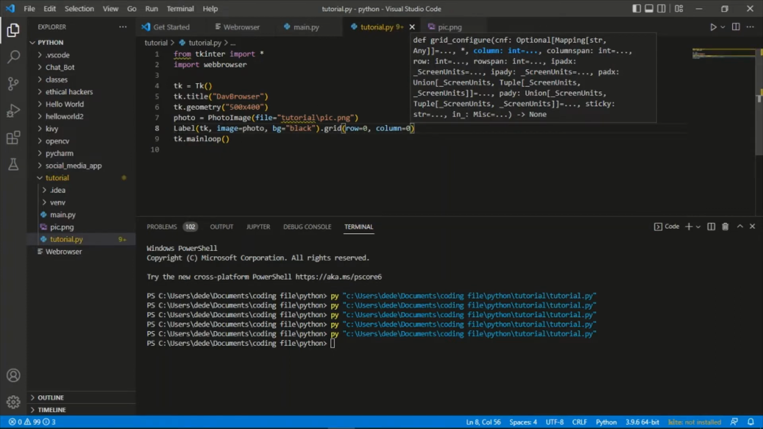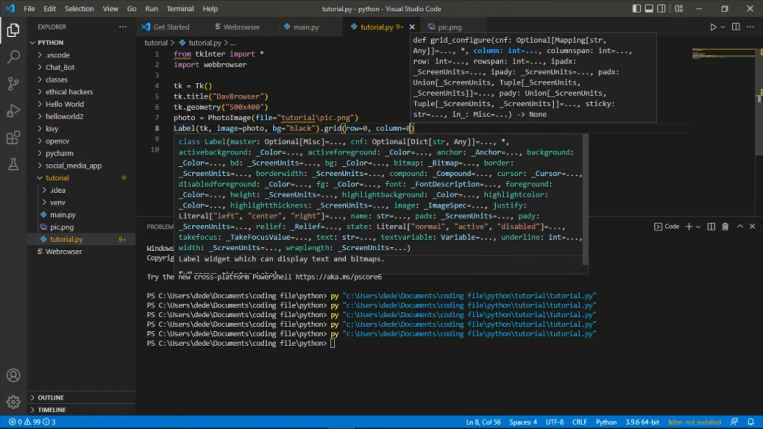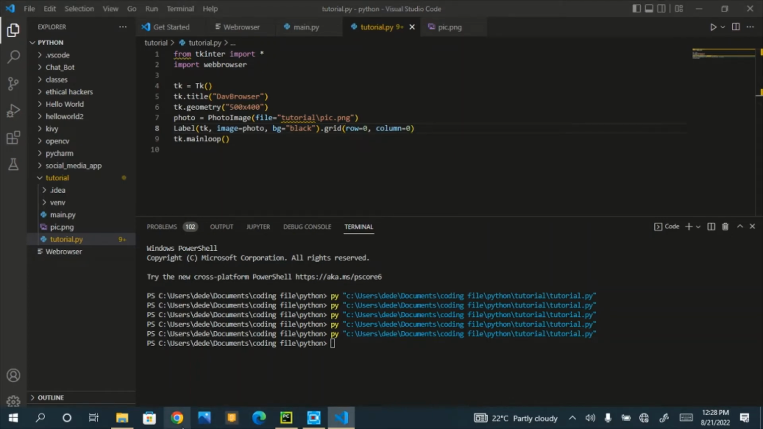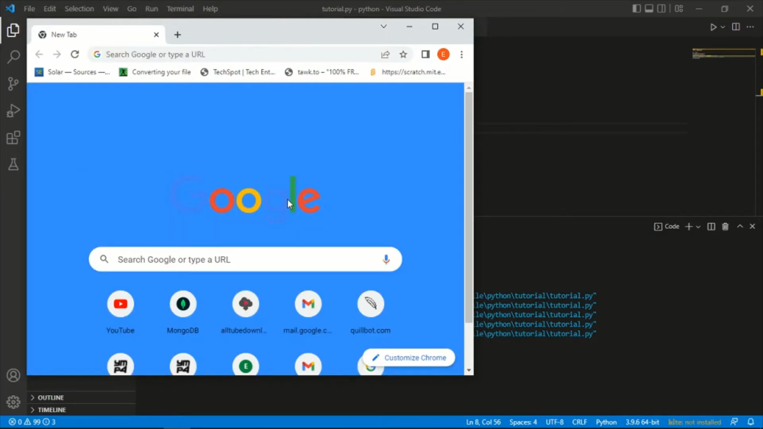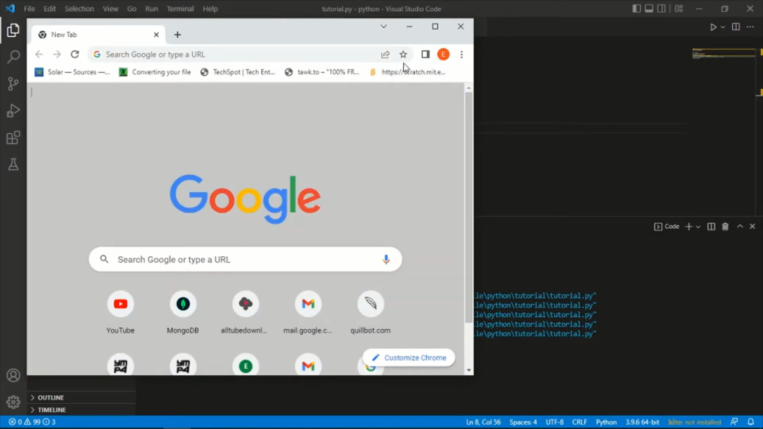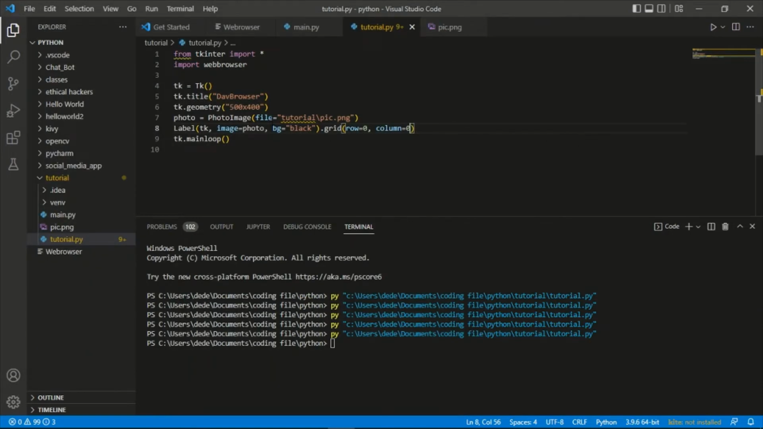So Tkinter has a code called label. Label allows us to imprint things, like if you open Google now, it helps us to do things like this. As you can see here, it's labels, pictures, text, anything you want. So label dot grid allows us to place where we want our picture to be, or rather where we want our label to be.